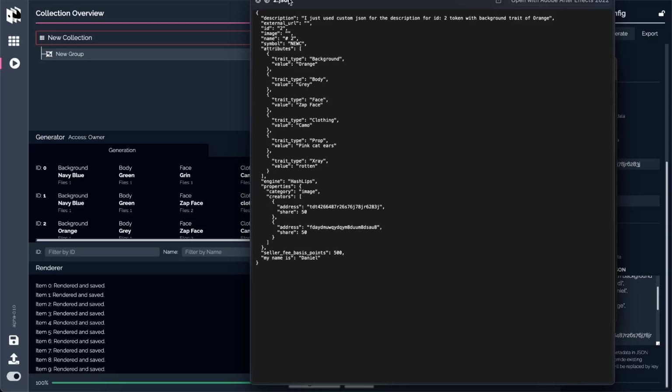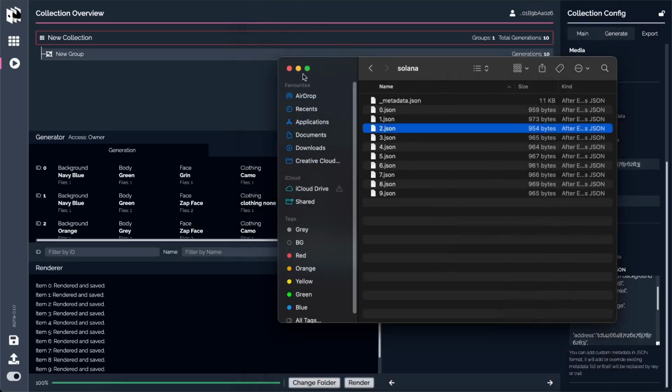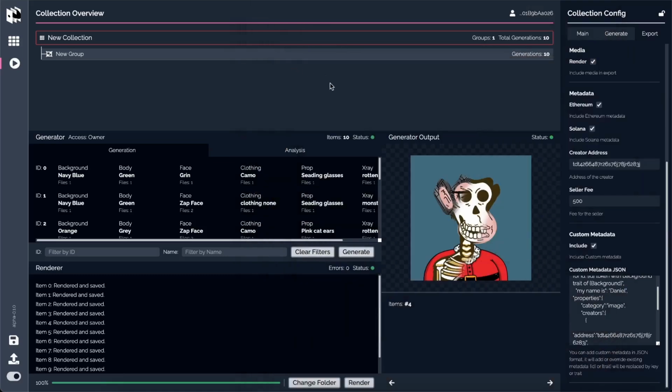And I think it's a valuable feature that I had to add, especially because there are so many requests from you guys for different metadata. So hopefully this will help you out.